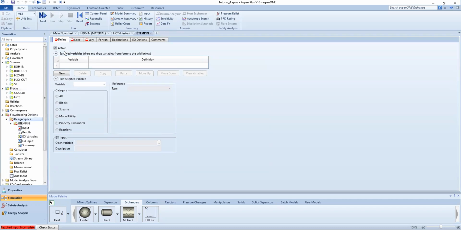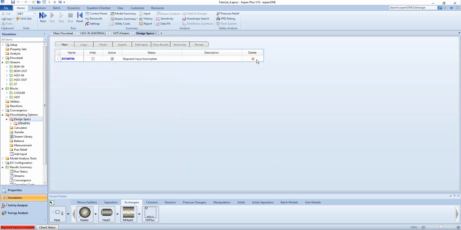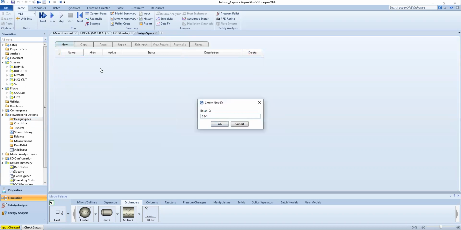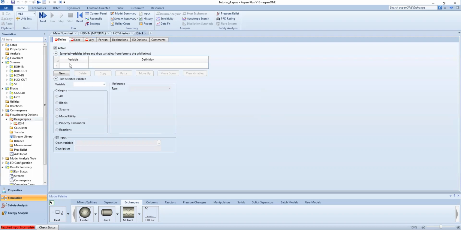Or actually the tutorial calls the design spec DS1, right? So let me delete this. Let's rename it properly. So I'm gonna delete this guy. Delete. Okay. Then I'm gonna call this guy DS1, similar to the tutorial. And so the variable is actually called B temp in. So I'm going to call this B temp in. So it's just the variable name.